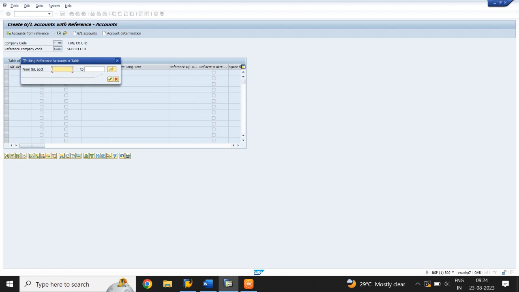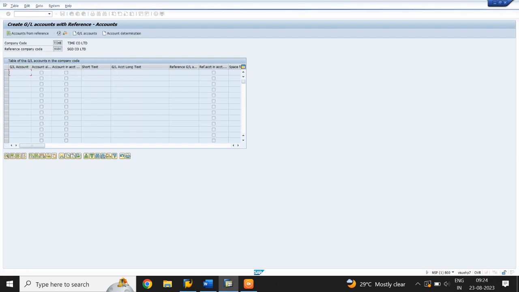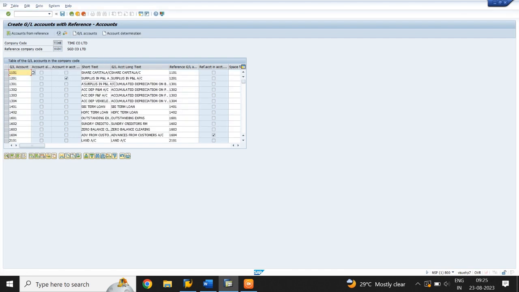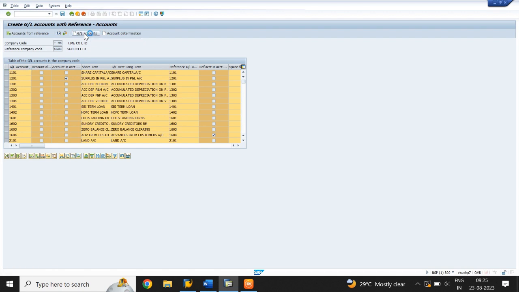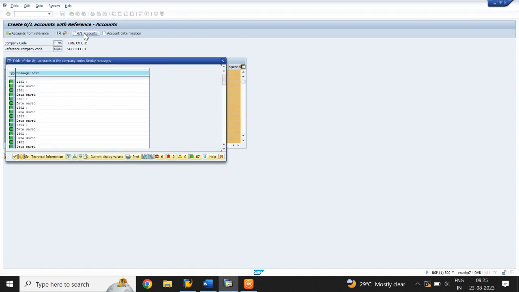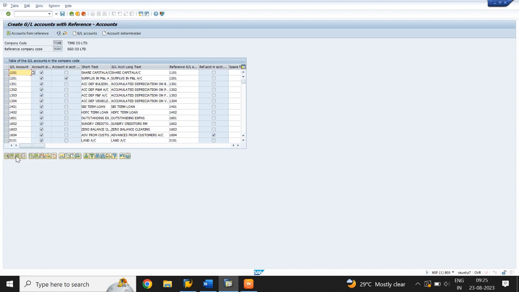Give from account and to account, depending on your account groups. Click OK. Go to the bottom icon list and select all icon. Next, click on GL Accounts from the top icon list. Copying process successfully completed. Data was saved. Click OK, and click on Save.